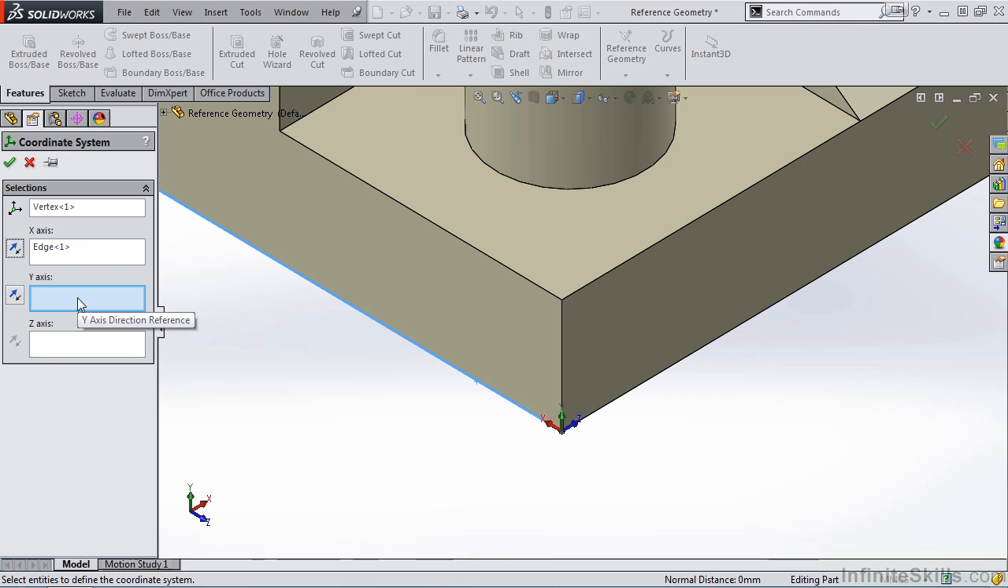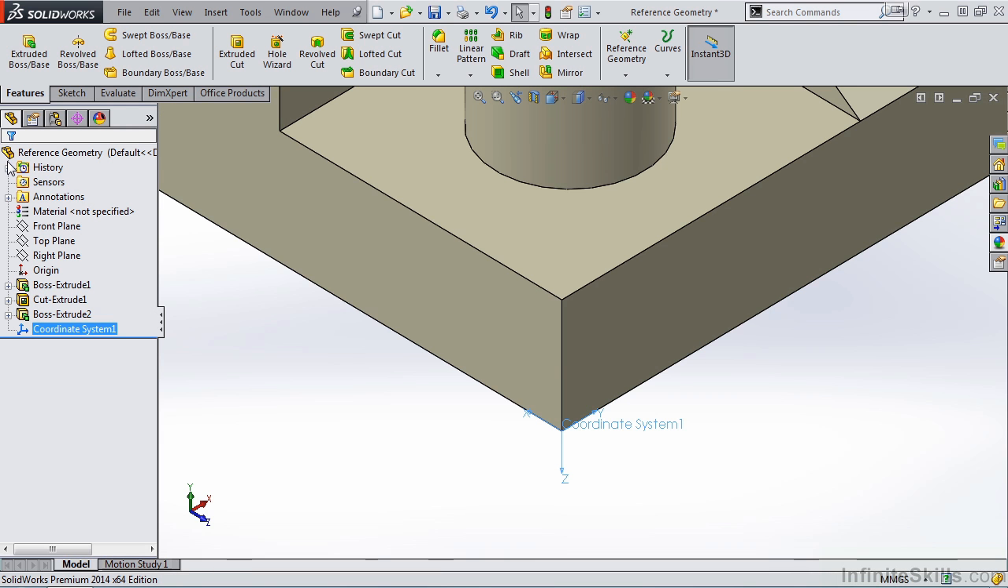The next axis is the y-axis. We want y to run along this edge, and we want positive y to run in this direction. You'll see that z is already pointing in the proper direction. So we are done with this property manager. I am going to close out of it. And notice the reference coordinate system is displayed on the screen by default. If you ever want to hide it, you simply go to your feature manager tree and select the eyeglasses and select hide. Now also notice the coordinate system is part of your feature manager tree.